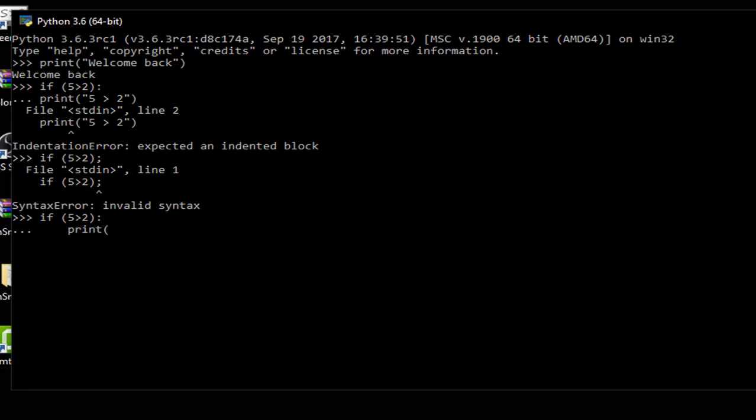Print 5 greater than 2, and one more enter, and we get 5 greater than 2 as an output. So indentation is very important. You can come to know what the errors are after executing the code.